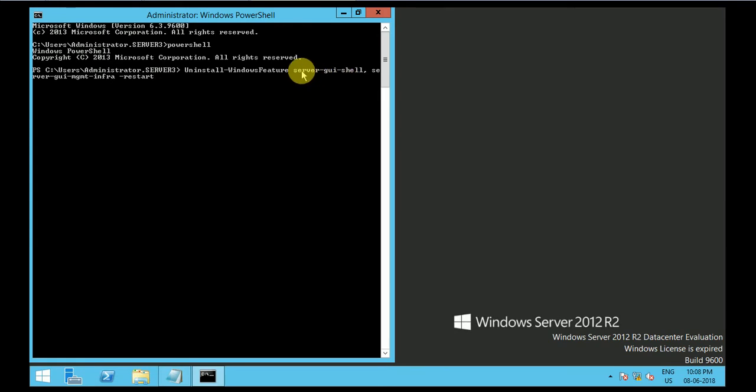So this one is responsible for the graphical shell, and the second one is, in continuation, Server-Gui-Mgmt-Infra. The second one is responsible for the graphical representation of all your tools and other wizards. So I am removing both these features. And the third parameter is -Restart. So this will automatically restart my machine.